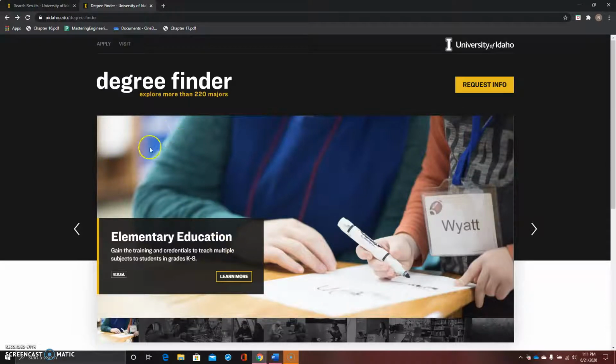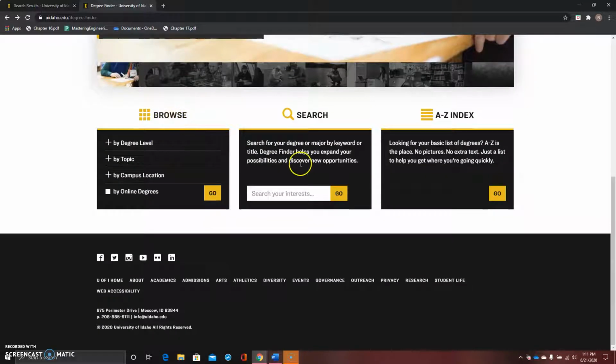This page is called the Degree Finder. I got here by searching majors in the search bar and clicking the second link on the home page. At the bottom here are all the different ways you can search for majors. You can search by keyword or name, A through Z index, or my favorite, you can browse using filters to help narrow down the possibilities.